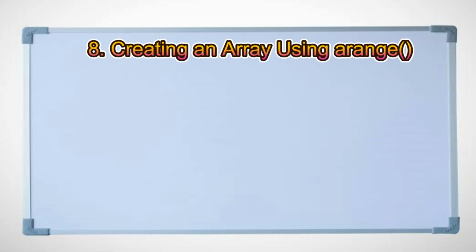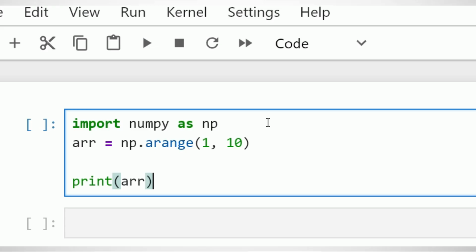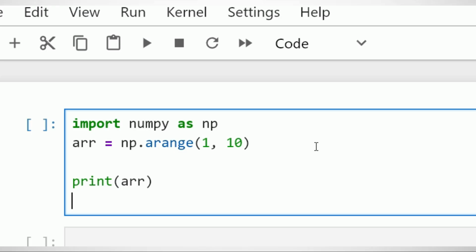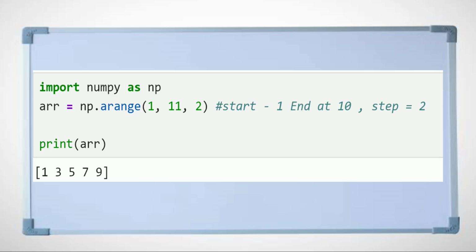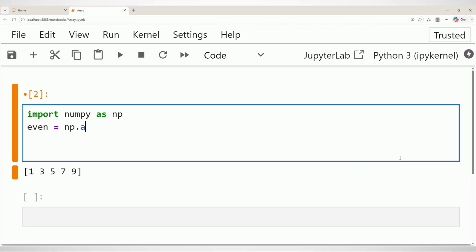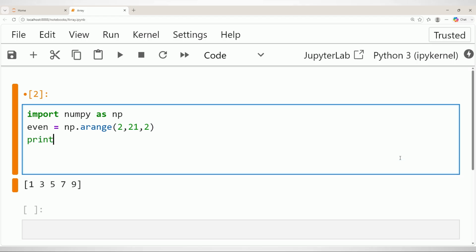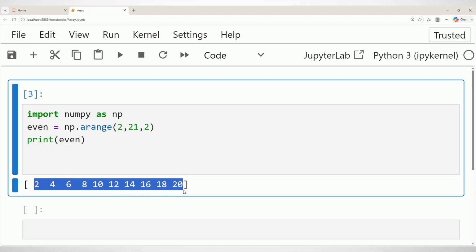Creating an array using arange. Another very useful function is arange. It works somewhat like Python's range function. Here, the starting value is 1 and the stopping value is 10. The stopping value is not included. We can also specify a step. arr equals np.arange(1, 11, 2), print(arr). Output: [1 3 5 7 9]. Creating even numbers. Using arange, we can easily create an array of even numbers. even equals np.arange(2, 21, 2), print(even). Output: 2, 4, 6, 8, 10, 12, 14, 16, 18, 20.